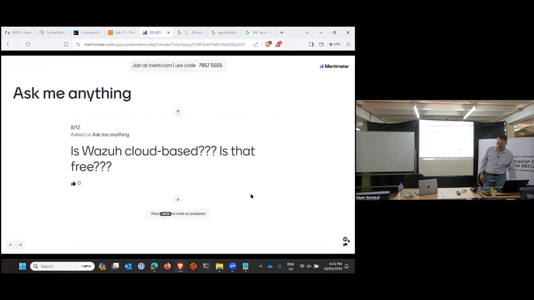Is Wazuh cloud-based? No, it's not. It's a virtual machine, so yes, you can push it up to the cloud. I'm not too sure if there are any templates on any cloud providers, but you can do that. But then you've got to be aware of how you're going to get your agents to communicate to it in an encrypted format, so you'll need to make sure you set that up. And it is free, yes.